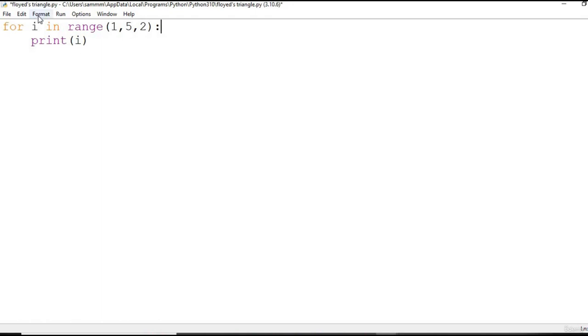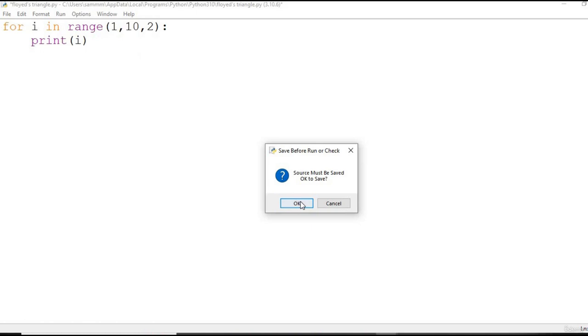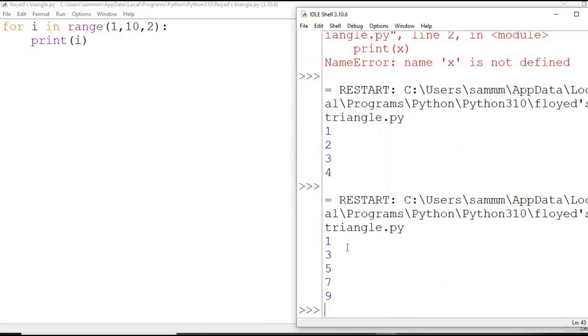So now let's run it, and I just want to increase the range from 1 to 10. So I want to print the numbers from 1 to 10 by the difference of 2, or by the addition of 2. So 1, 3, 5, 7 and 9. The numbers are jumping by the difference of 2, like 1 and then 2 is missing and then 3, then 4 is missing and then 5, 6 is missing and then 7. So we are getting the odd numbers, right?